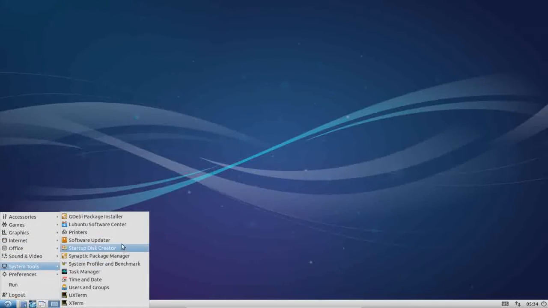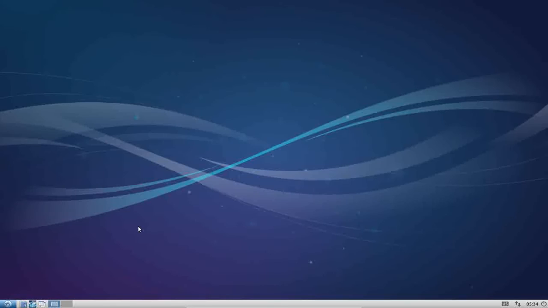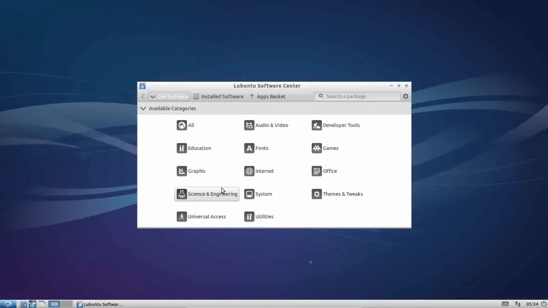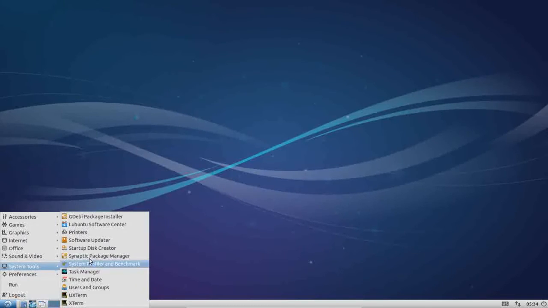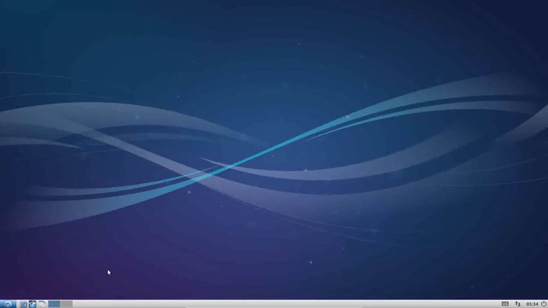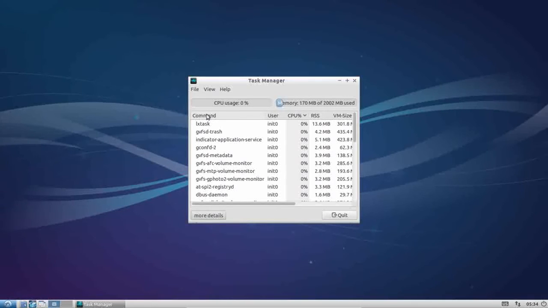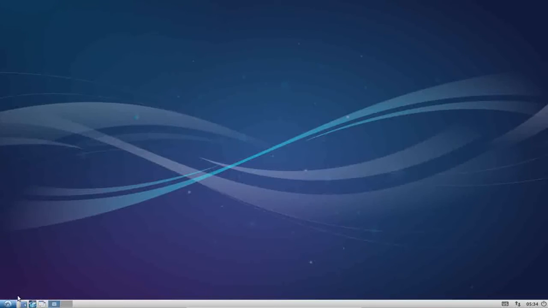Let's see, under System Tools, you have the GDebi package installer for handling your deb files, the lightweight, feature-rich, yes, robust Lubuntu Software Center. Let's see, we've got your updater, startup disk creator. Synaptic is installed for your more advanced users. You have your task manager. Let's see where we're sitting at here. Right now it's running at idle with 172 megabytes of RAM. Sweet. Love this thing.